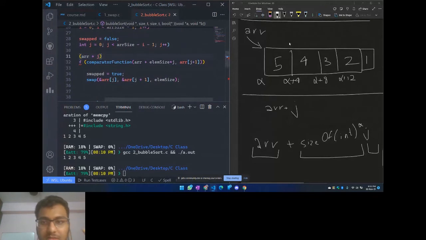So if j is 0, ARR plus elem size times j will be this, and if we replace j by j plus 1, it will be this. So essentially we are comparing these two. So is it okay? Why can I do this? Why?